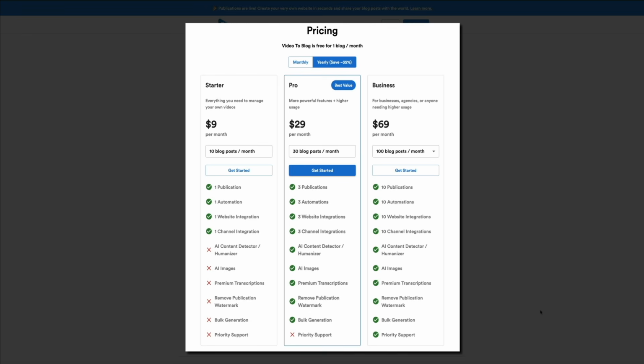For those who need more features and flexibility, the Pro plan is available at $29 per month and is labeled as the best value. This plan increases your limit to 30 blog posts per month, along with 3 publications, 3 automations, 3 website integrations, and 3 channel integrations. It also includes AI images, premium transcriptions, bulk generation, watermark removal, and priority support, making it ideal for content creators looking to scale. And this is the plan that I purchased, just FYI.